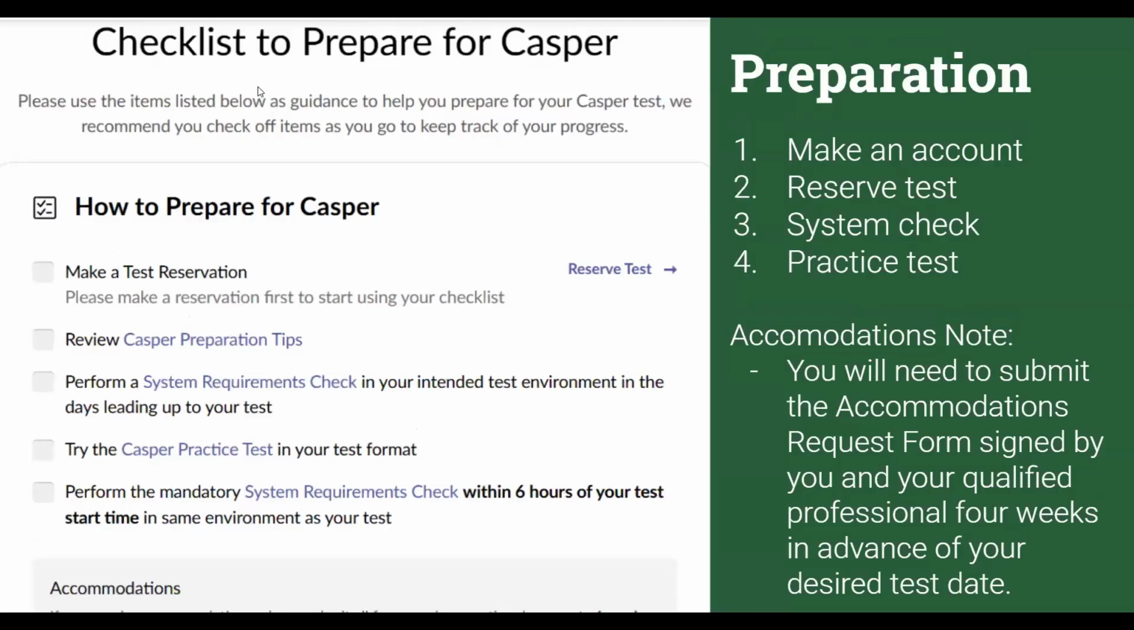So here is a quick checklist of how to prepare for the Casper test. So first, you want to make an account and then verify the account. Next, you will want to reserve a test date, so make sure it is the right test date for you. After, you will want to complete a system check, so make sure you have access to a working keyboard, microphone, video, and audio. And then I also highly recommend taking the Casper practice test.